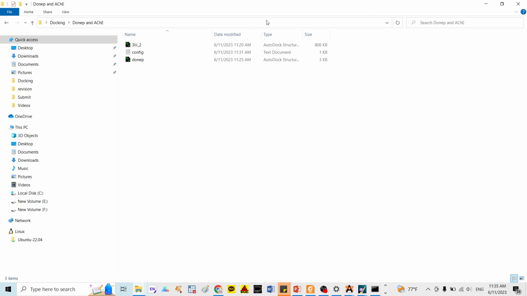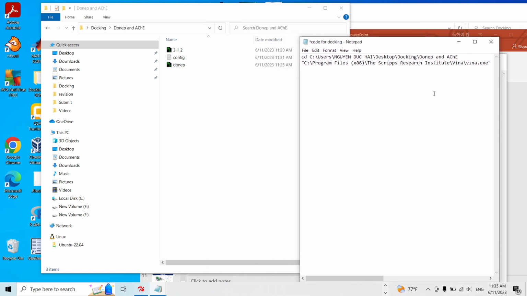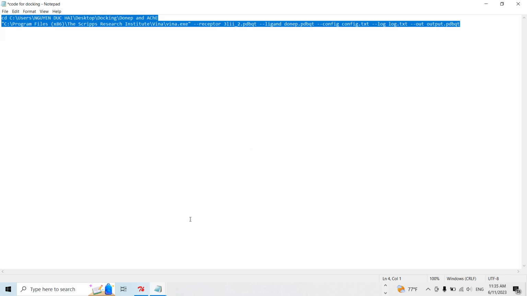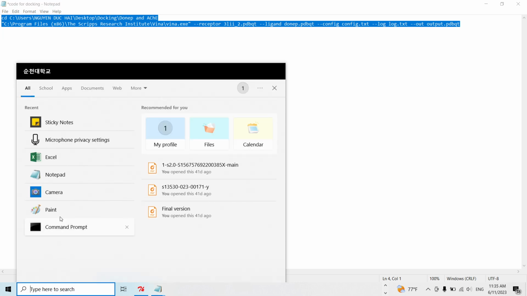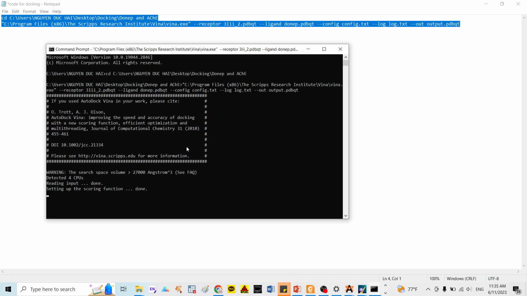After that, you only change your ligand and your protein here. For example, my protein is 3LL2, and the ligand is my donepezil, right? So in here, with the config files, log and output. After that, you Control A, Control C, and go to search here. You go to the command prompt, paste it, and it will run the docking.